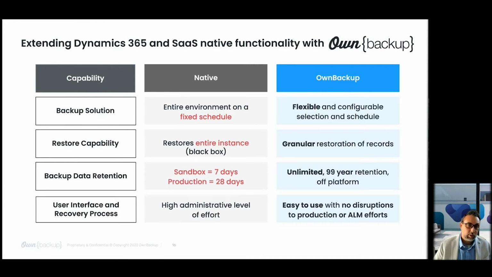So now that you've seen a quick glimpse of the OwnBackup solution, you can understand the differences between what's native to your environment versus the extension or the supplement that we're offering here. The first is in the backup area.